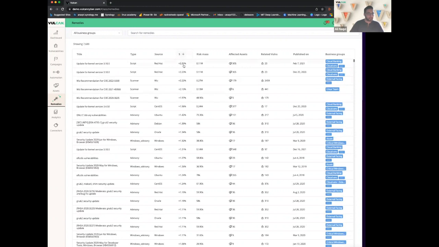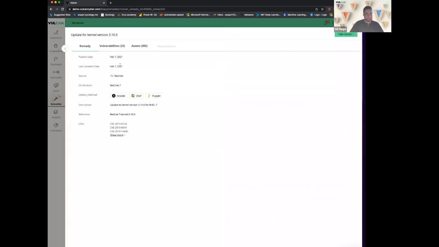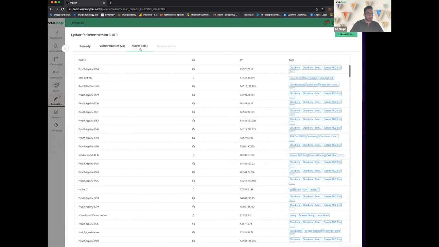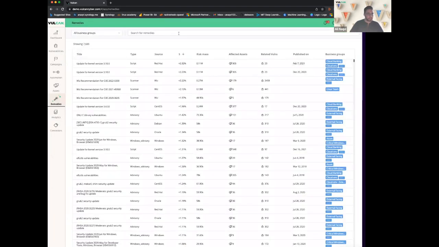So here you can see that I could say update this kernel version 3.1.0, and this is impacting 23 vulnerabilities and 305 of my assets. And I could go in and take an action and open up that Jira ticket or the ServiceNow ticket straight from here. Other things we could do is you could go in and, for instance, do workarounds.